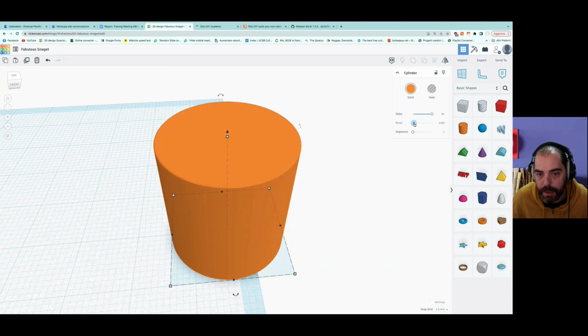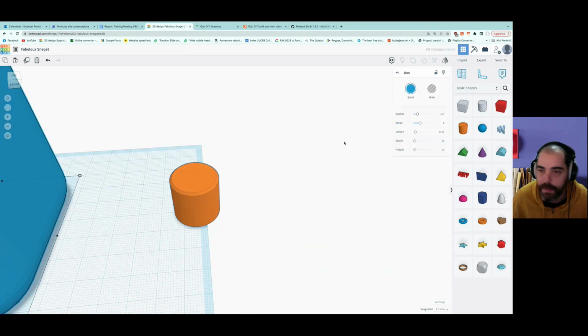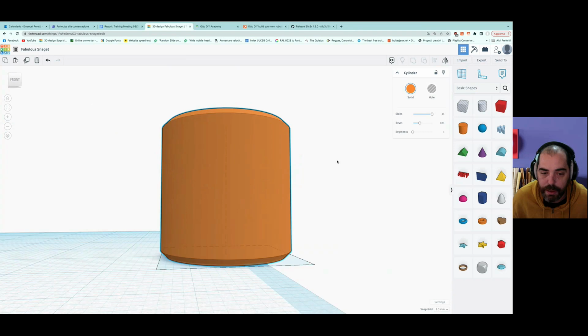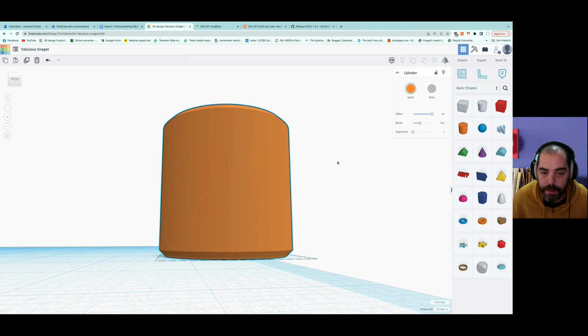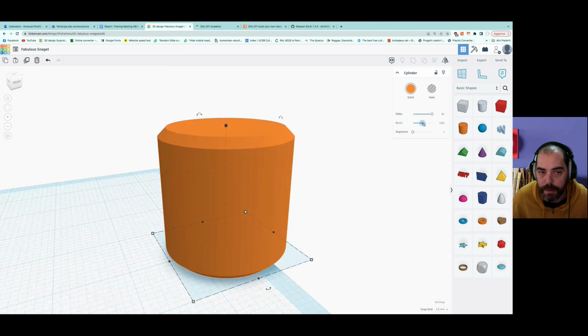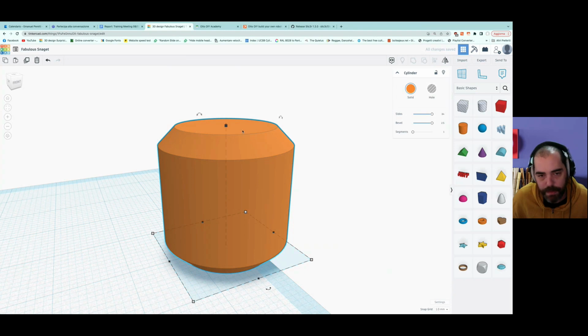Bevel. The bevel is the same as this radius. It's like a curve on the corner, on the main corner, bottom and top. The more the bevel, the more it is like the radius, actually. With segments, I'm going to make it more soft and smooth.